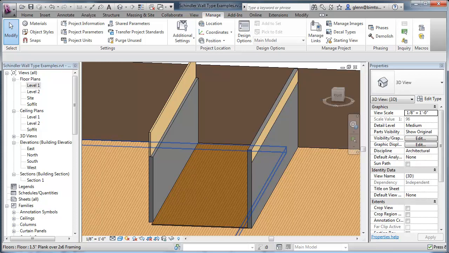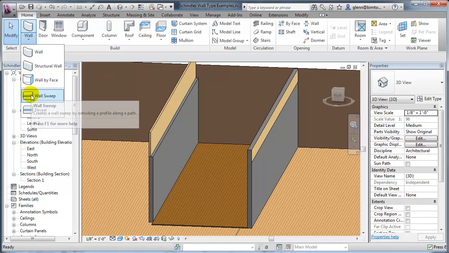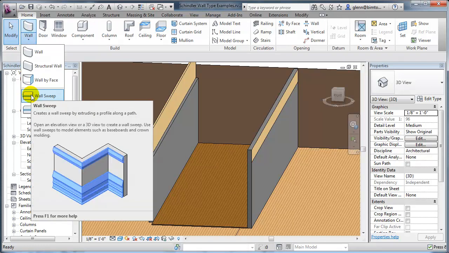Okay, the final thing we want to think about is that whole issue of that little baseboard piece. And that's a really interesting thing. It's a nice standard thing you can do. If you put baseboards or crown molding or cornice molding or chair rail in a room, there's a nice way of doing it. And we do it with a tool called a wall sweep. Let's talk about how a wall sweep works.